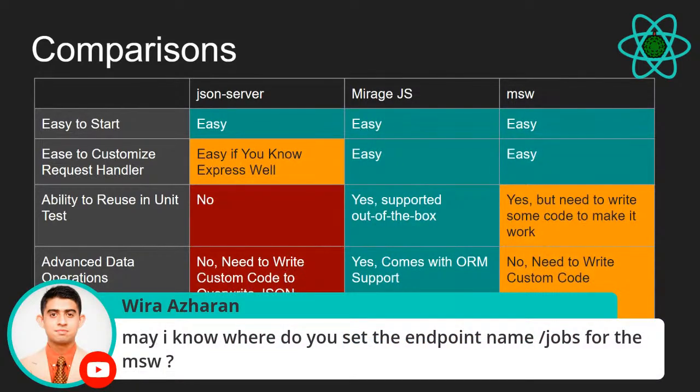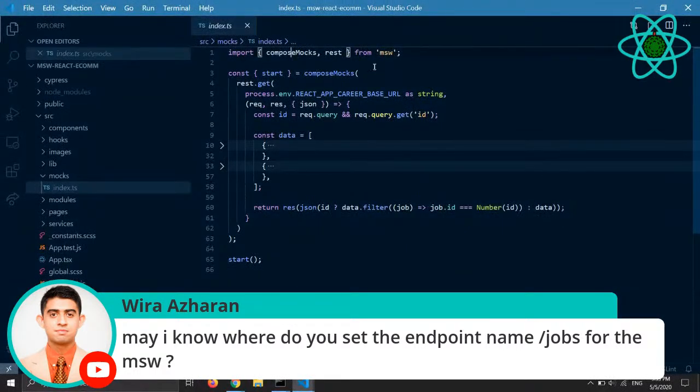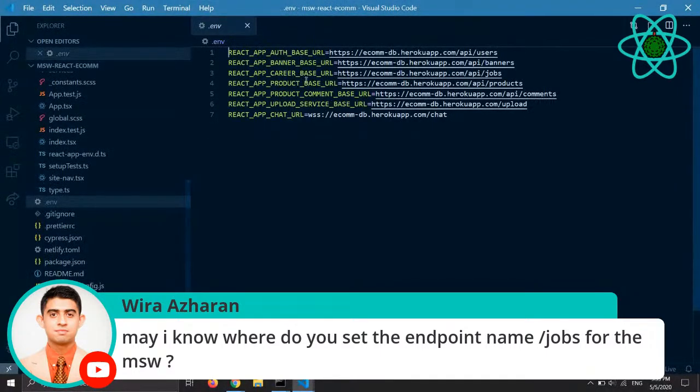We have one question. May I know where do you set the endpoint name jobs for the MSW? Yeah, let me go to the MSW. So this is how we declare the MSW code. You can see here, when I call get, I pass this environment variable, React app career base URL. This is the environment variable that React injects for me, which is here.